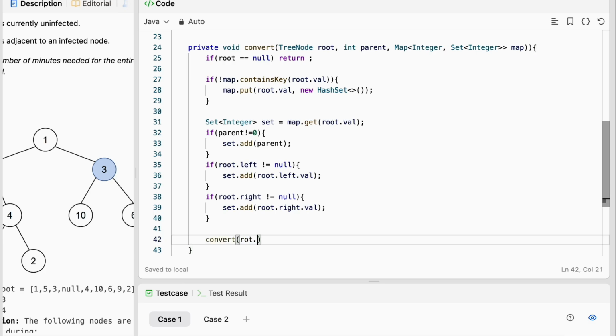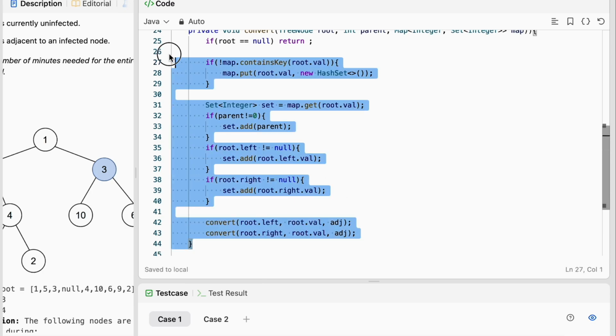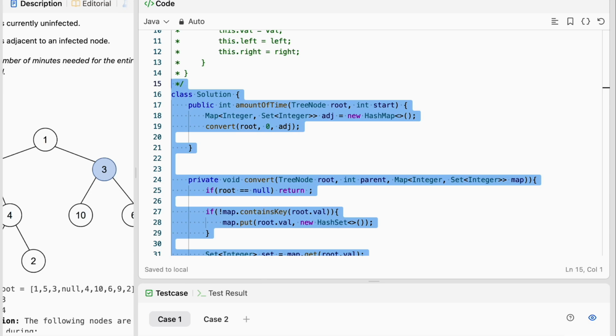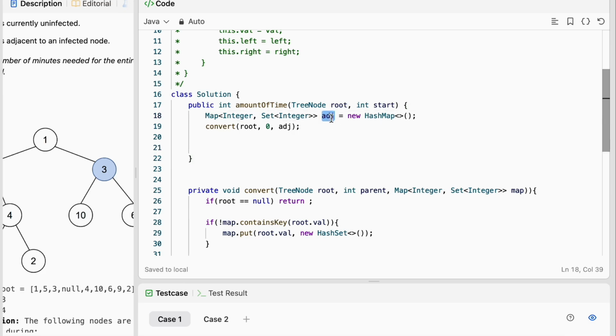Convert root dot left with parent as root dot value and this adjacency, and the right part. Okay, now my convert function is completed, and here at this point I have my adjacency list totally filled with all the details. Now I can add this adjacency as a graph and I can do the BFS over that.